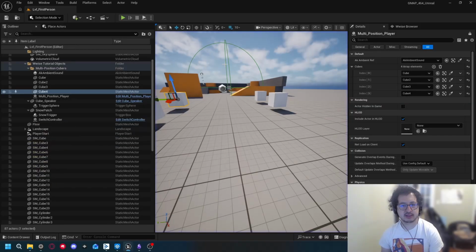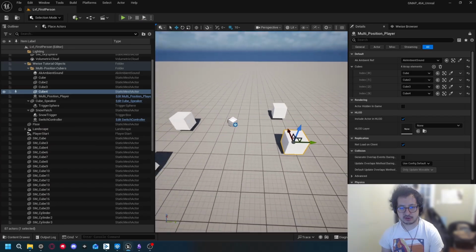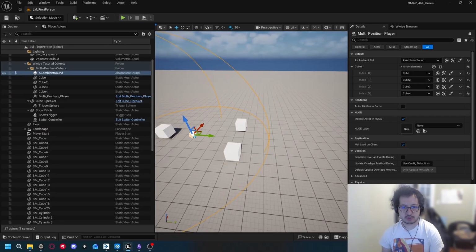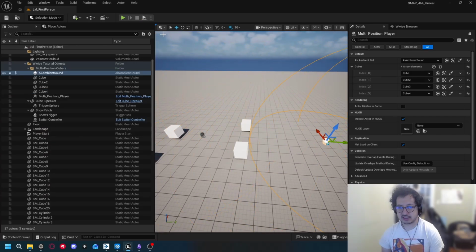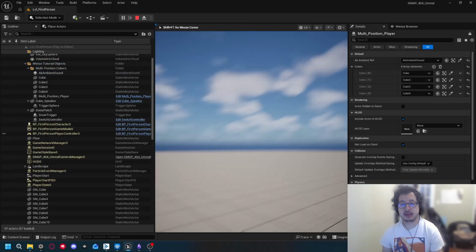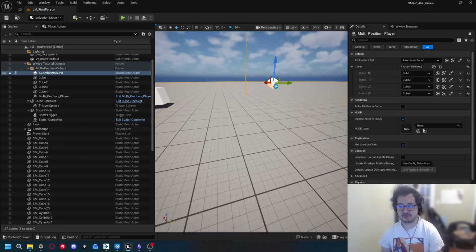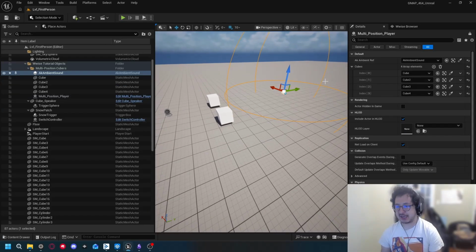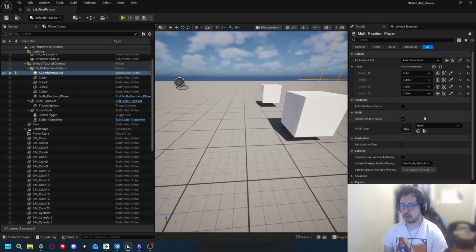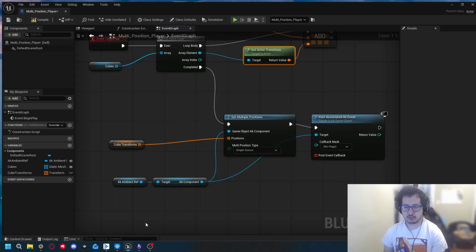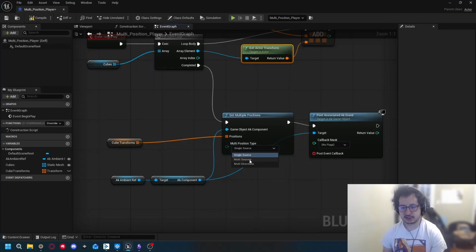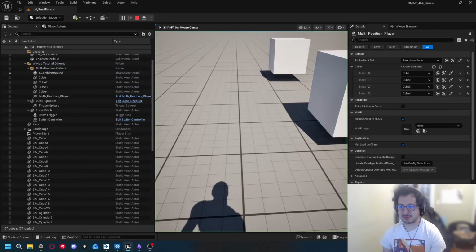But I think that the sound that we're hearing is not that. Okay, let's do a quick test. I'm gonna put these outside. Let's play it. Yeah, the sound is only playing from the AK ambient sound. So let's see what's happening. Now, of course, the change is that I had it in the multi-position type as single source, but it is multi-source. That's the whole point. It's multi-position.